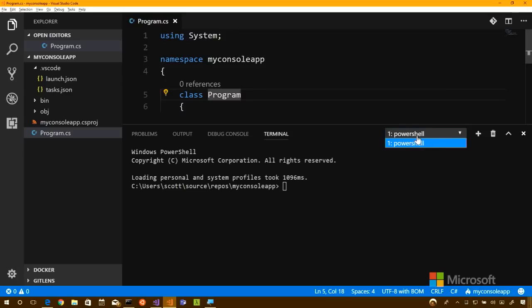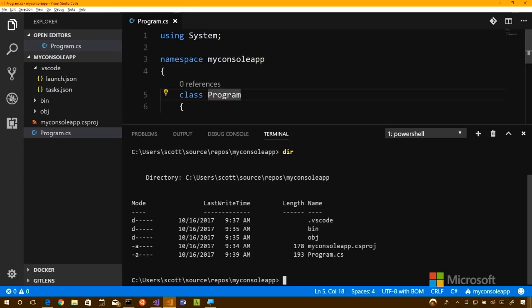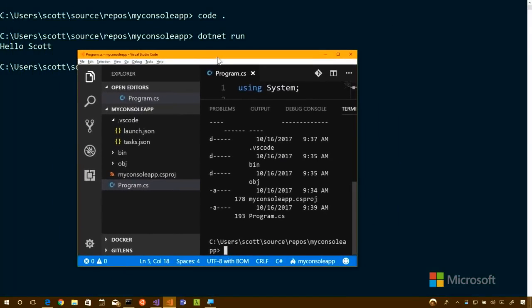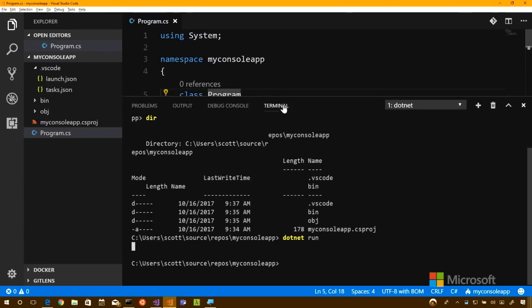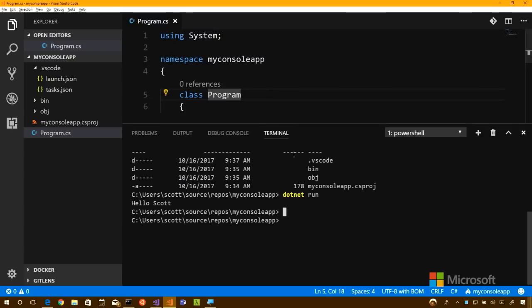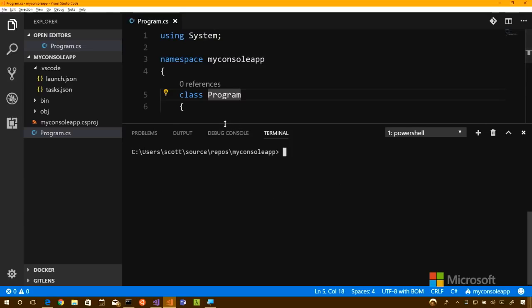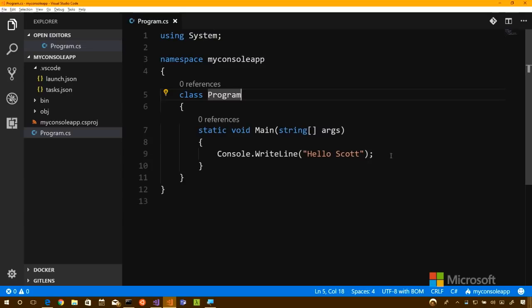You can pick your own shell. I'm using PowerShell in this case. Now I'm actually in a little command line prompt within Visual Studio Code itself. So now, rather than having to Alt-Tab and then do that, I can do it all from here. Okay, so there's my hello Scott right there. That's one way to do it, but still, I'd like to do some interactive debugging.